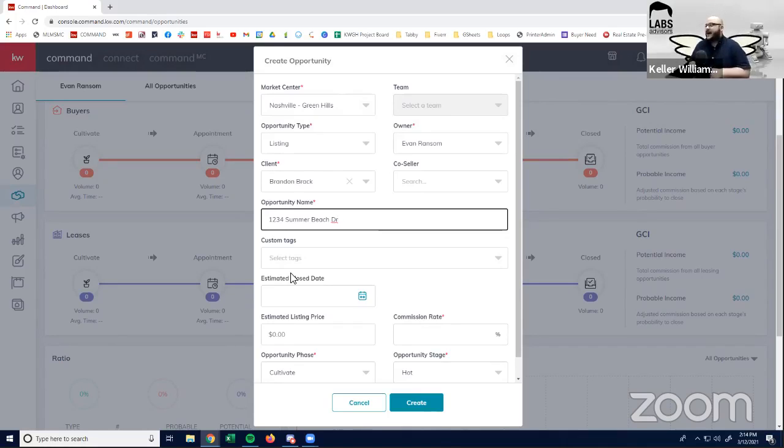Now, this is not the same thing as contact tags. What I mean by that is that you'll notice that I have Brandon tagged in my database, but there's no tags here. So these aren't contact tags, but they work exactly the same. In this case, we're just tagging the opportunity, right?